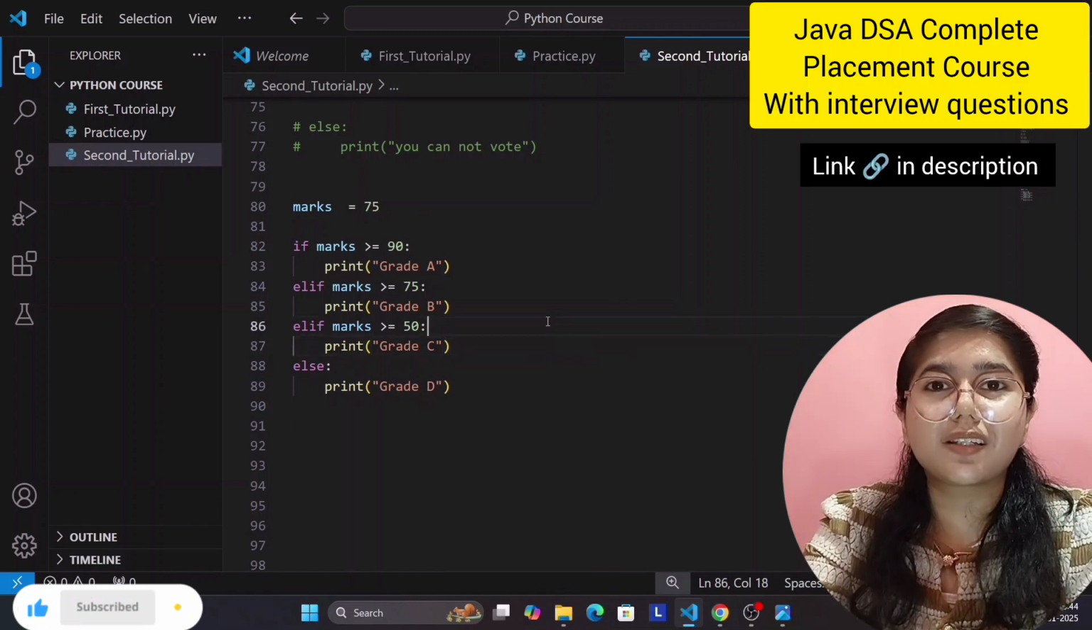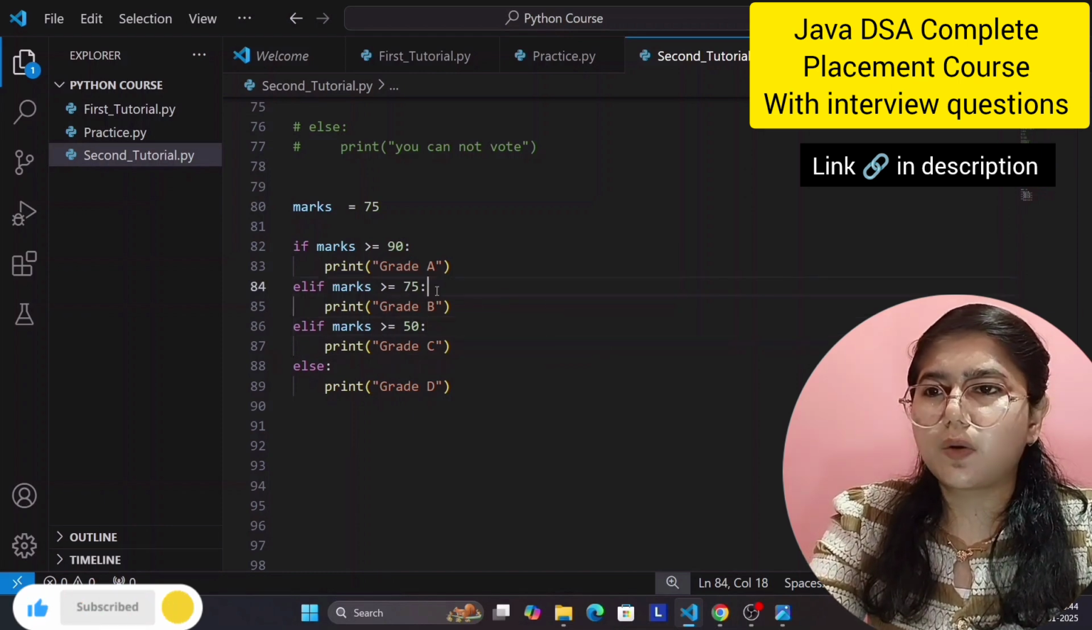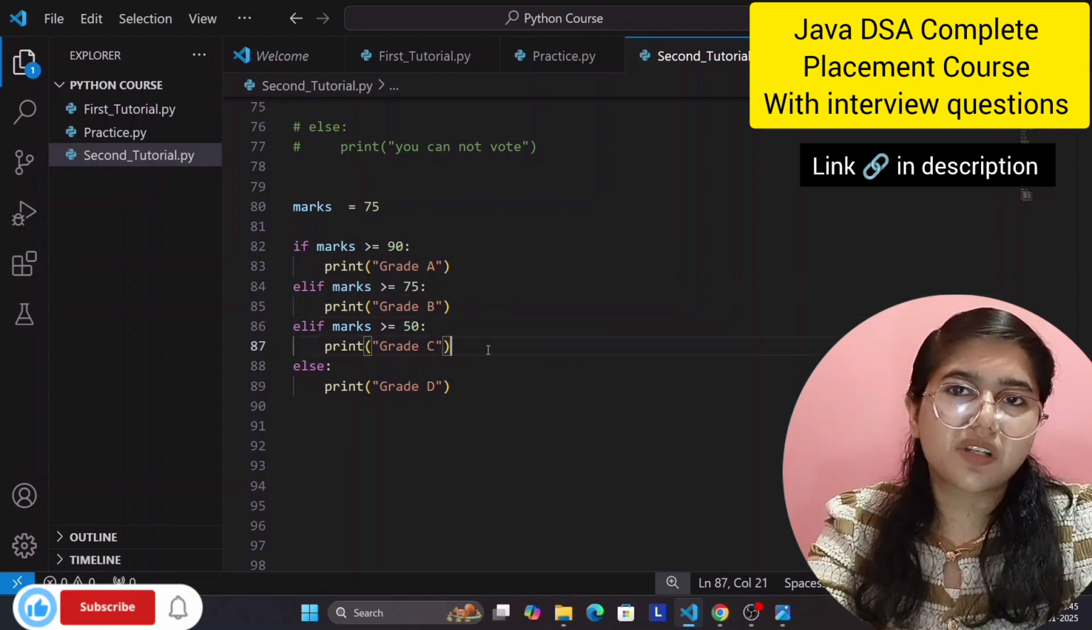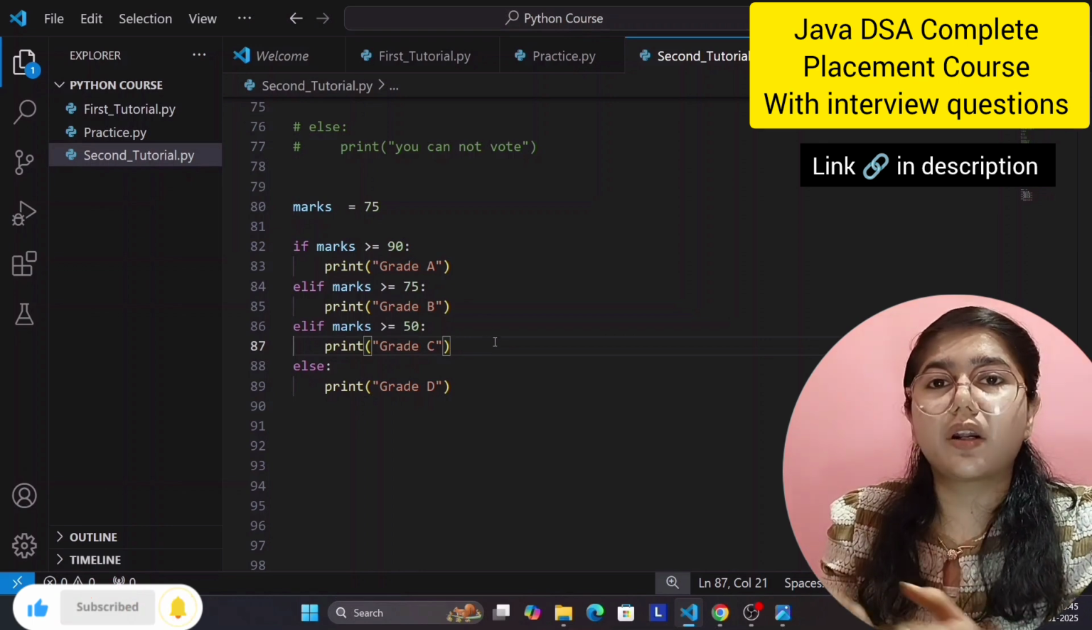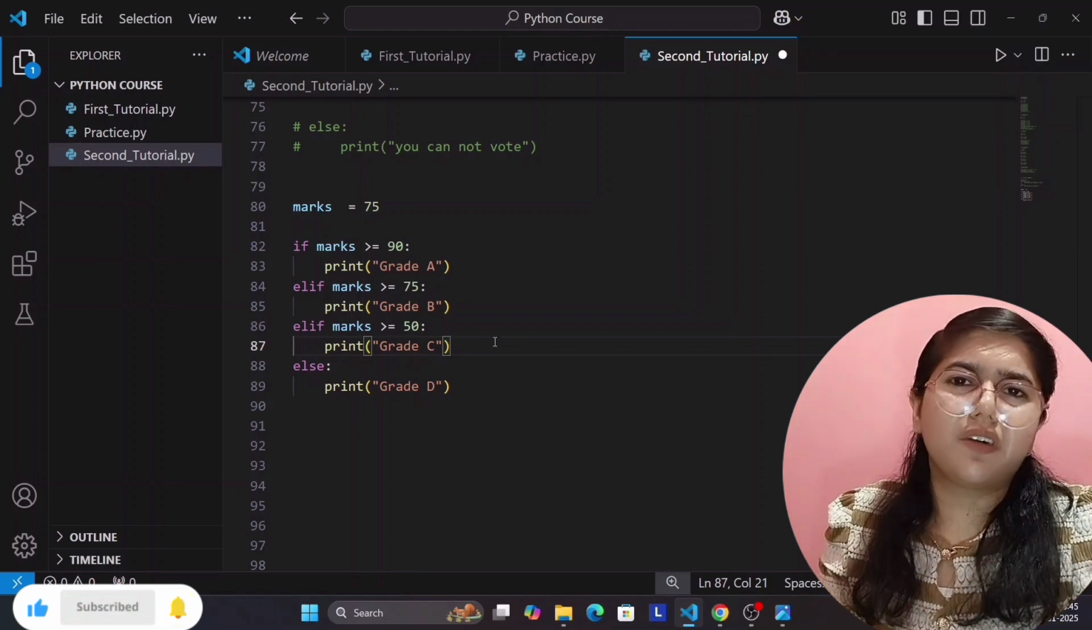I used to explain this in my Java DSA course, but Python is much easier. That's why I was not explaining, but from now onwards, I will explain how the code runs in the backend, how the logic is performed, and each and everything with a diagram also.